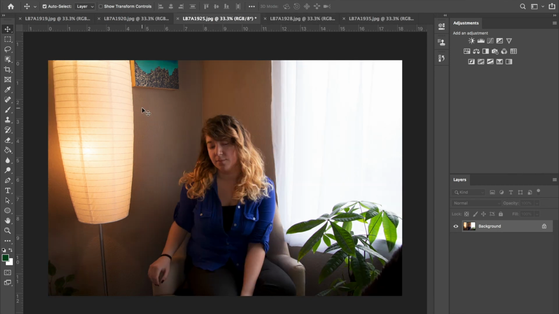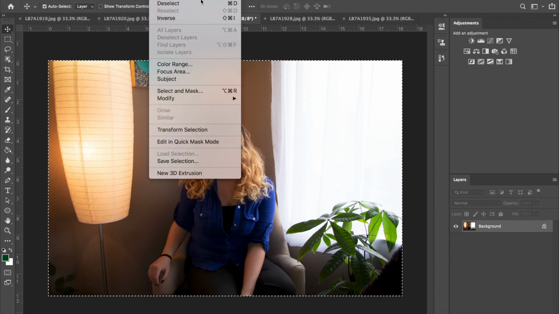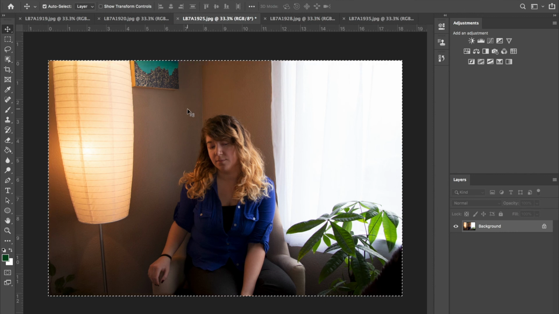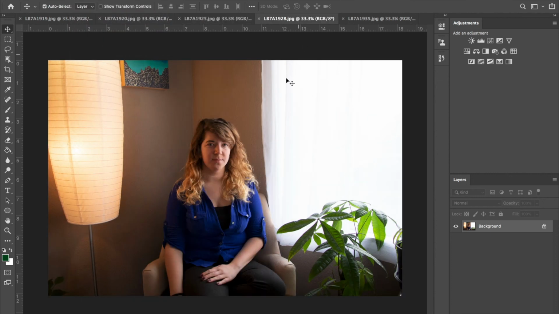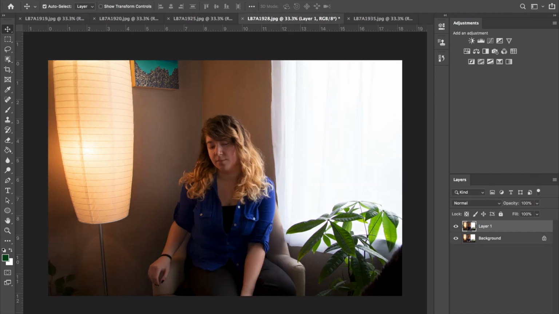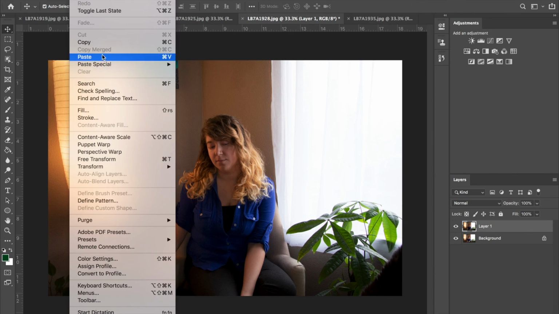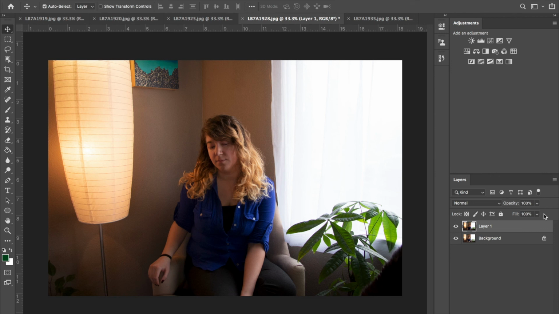So I'm going to go ahead and select this whole photo here. So I'm going to do Command A or Control A if you're on a Windows computer. You can always go up to Select and All as well. And then I'm going to copy this whole thing, so Command C or Control C on Windows, or Edit, Copy. And then I'm going to go over to this other photo here that I'm going to use, and I'm just going to paste that image right on top. So Command or Control V or Edit, Paste. And now I have two layers here.